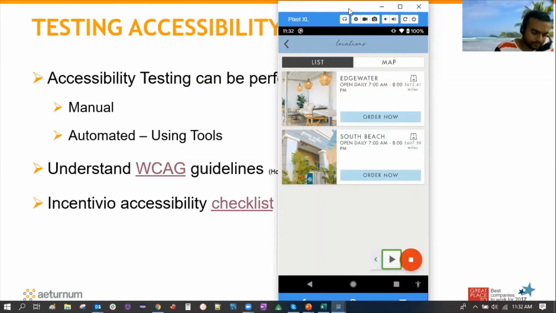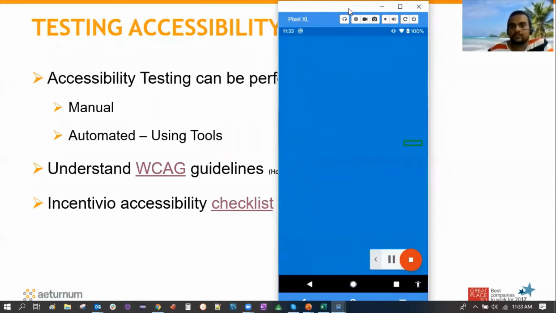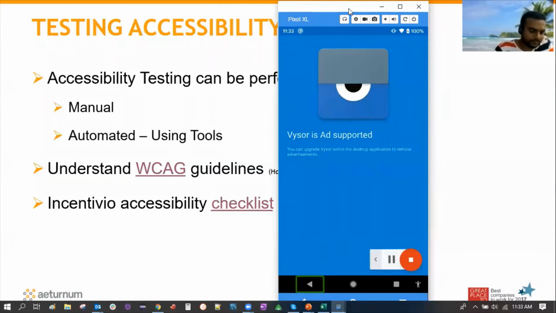Select to start continuous read. Back. Locations. List. Map. View location Edgewater. Edgewater. Open daily 7 a.m. to 8 p.m. Get direction to the store Edgewater. 5,612.41 miles. Order now. View location South Beach. South Beach. Open daily 7 a.m. to 8 p.m. Get direction to the store South Beach. 5,607.58 miles.